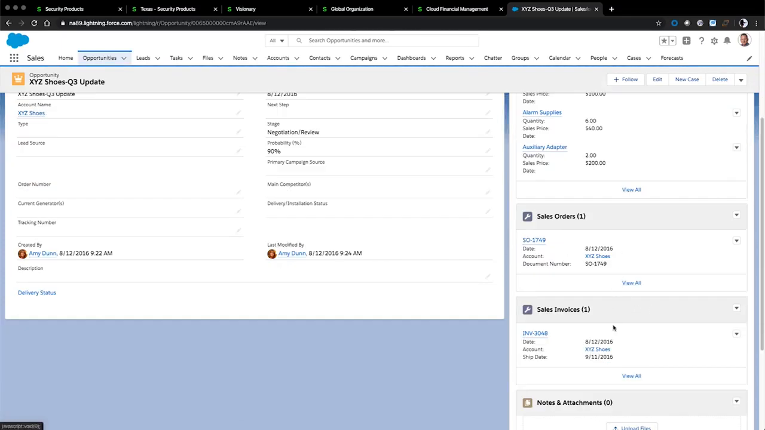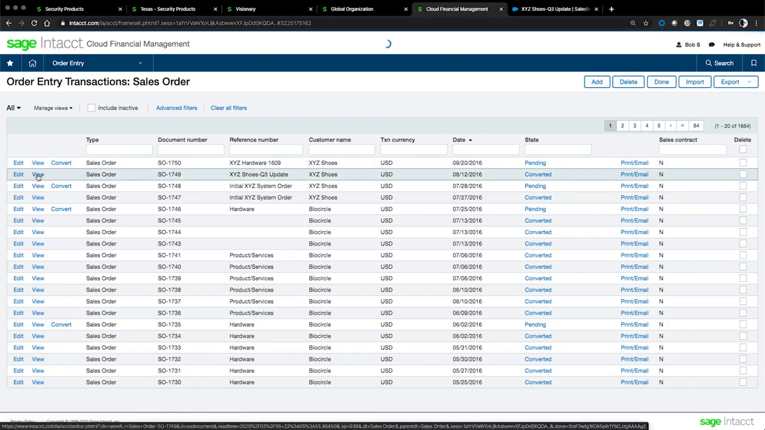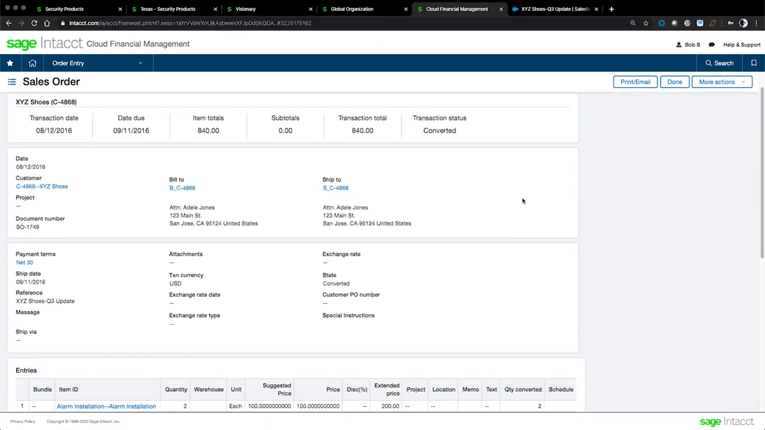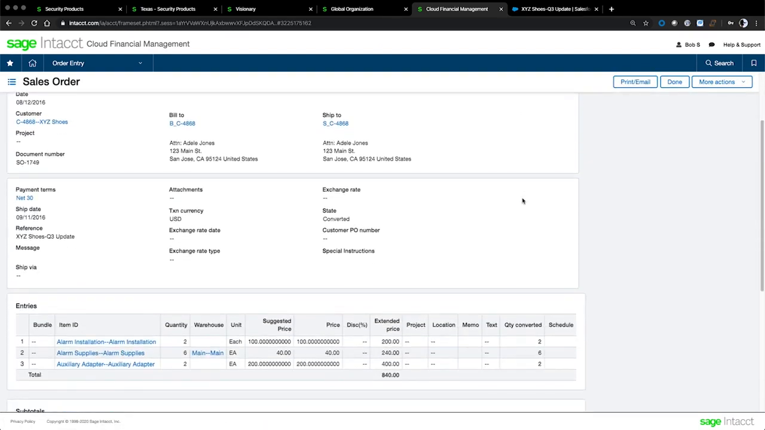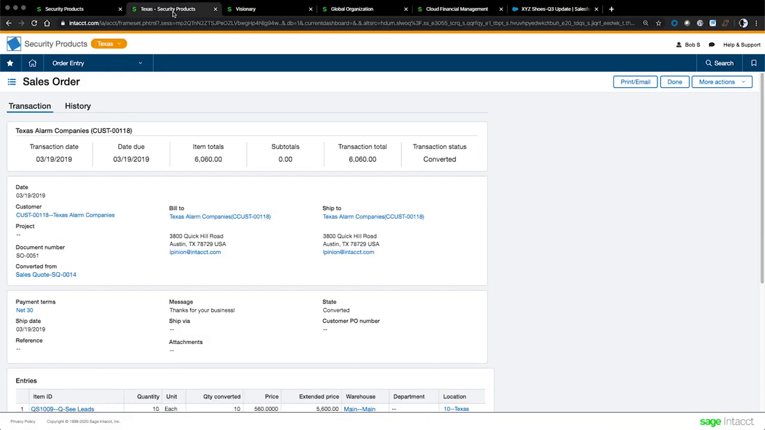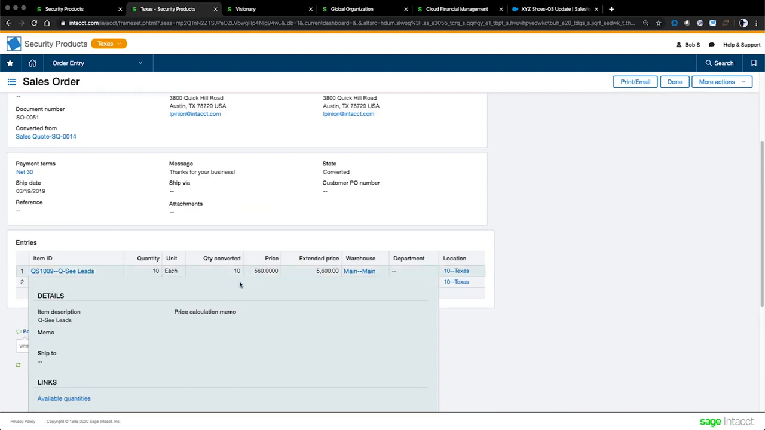When I create an opportunity, I simply choose Create Sales Invoice or Create Sales Order, and Salesforce sends the transaction over to Sage Intacct. In Sage Intacct, in this order entry transaction list, I can see that I have this XYZ shoes order. I can tell by the reference number that this is from the opportunity in Salesforce. I can also see all the information inside the order entry system. This integration allows salespeople to work in Salesforce and finance to work in Sage Intacct. Jumping back to the Texas entity in this main demo company, you can see that each line item has additional fields.